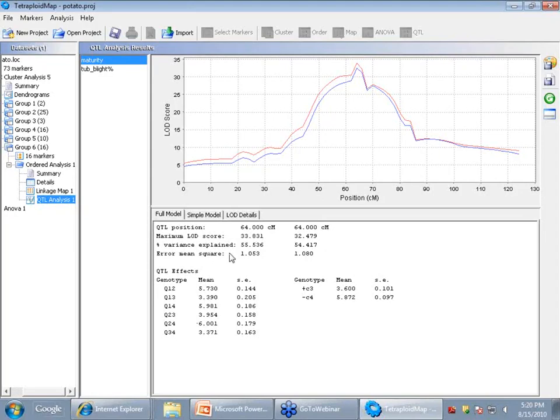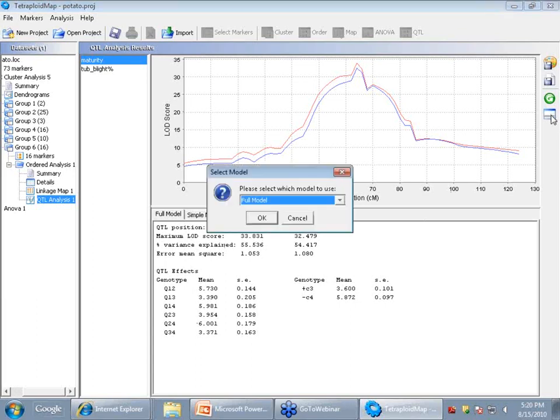And if you wanted to look at a LOD threshold for this, then you've got this button here that will run a permutation test. You can either run a permutation test for the full model, or you can run it for the reduced model, which we'll use here.